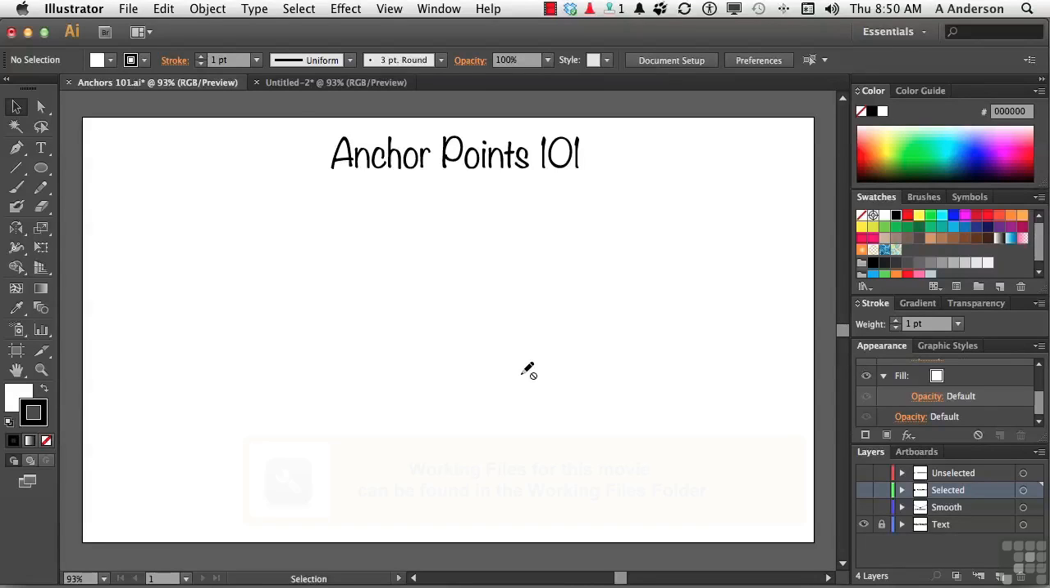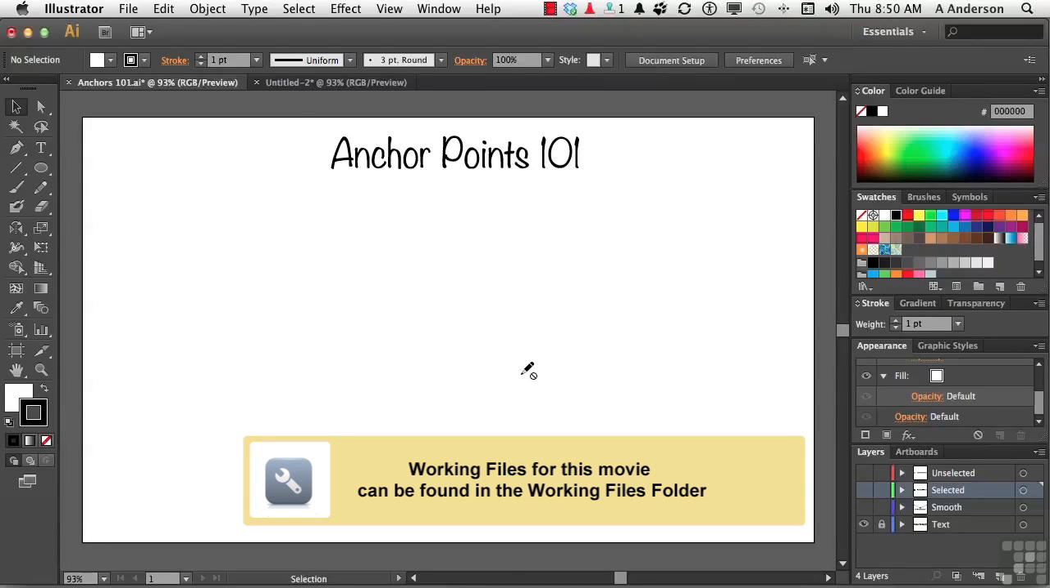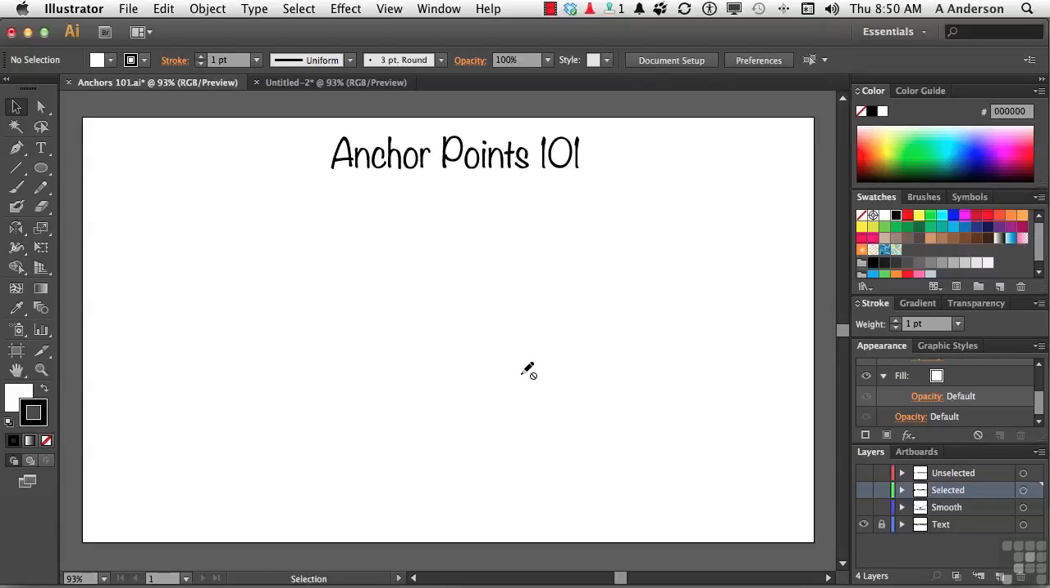In the previous lesson, we talked about paths, but paths would be nowhere without anchor points, because the anchor points control the paths. Now I've got a little demo for you here called Anchors 101. If you want to open that up and play along, please do. Over here, let me show you something.